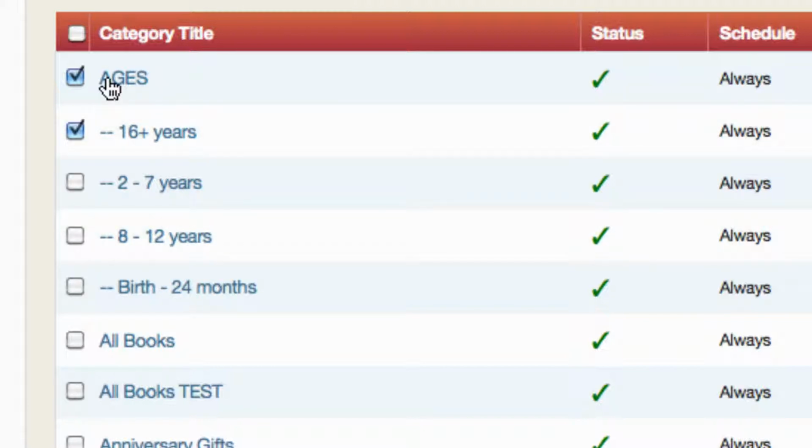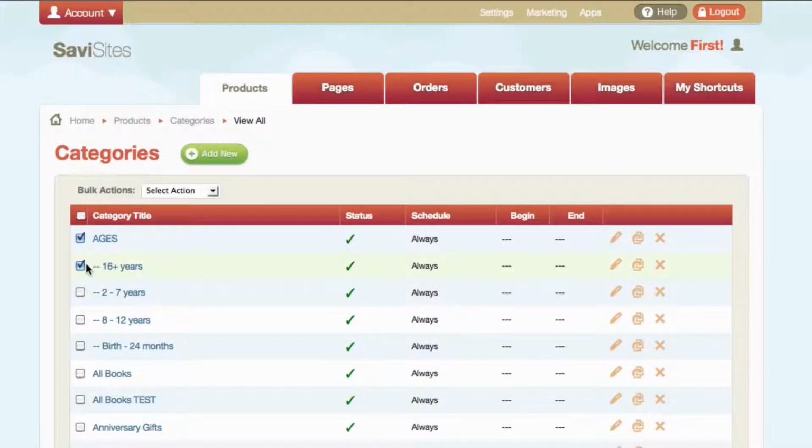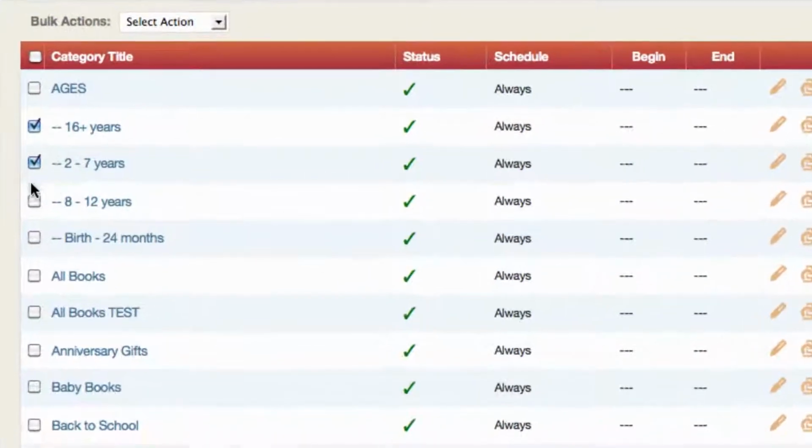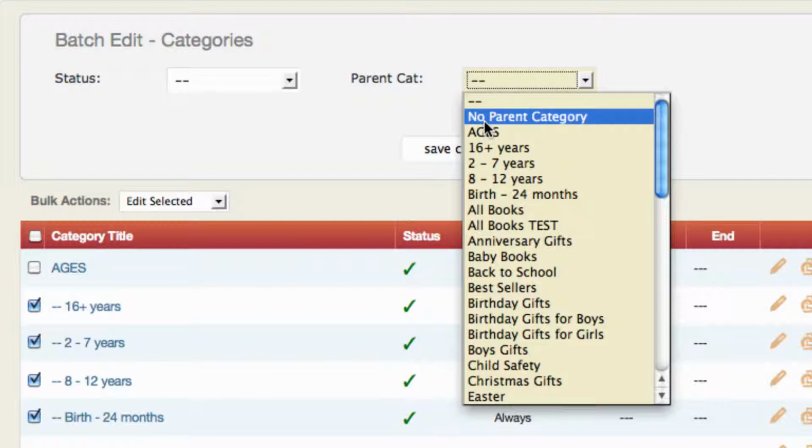And what this does is on the storefront, the subcategories will appear underneath the products. Now in this case, ages does not have any products assigned to it, only subcategories, and these subcategories appear underneath. So if I wanted to change these to no longer be subcategories, I could select these and choose no parent category.